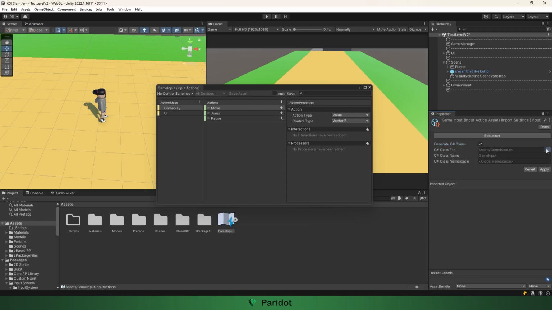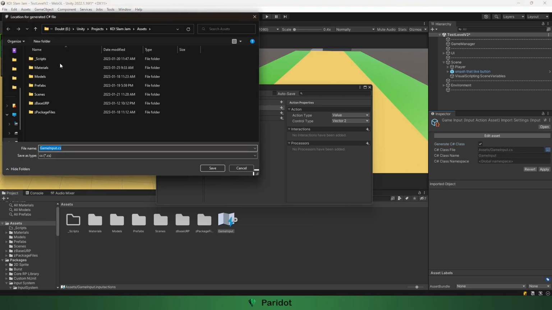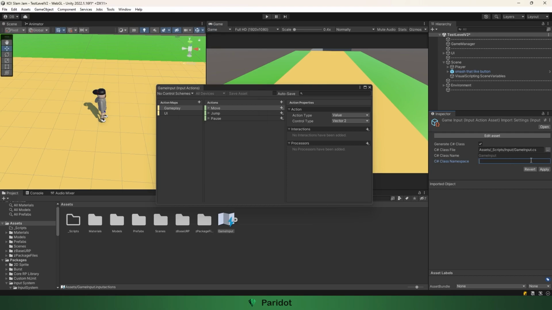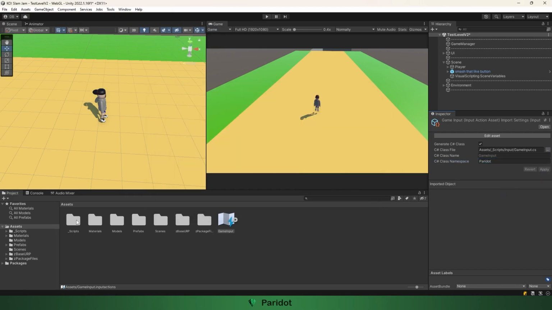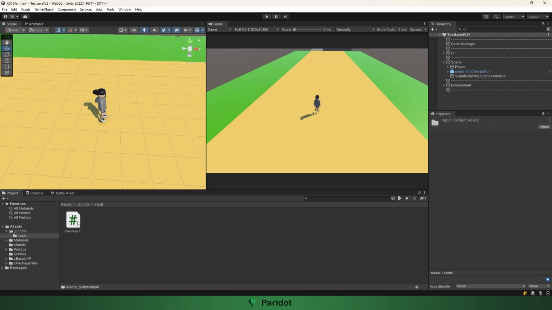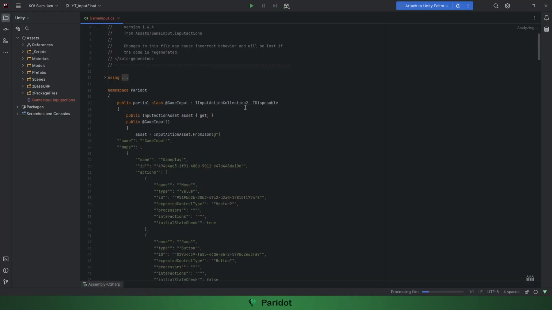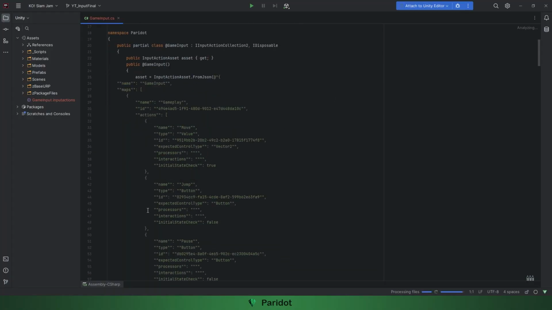So I'm going to put this in a new folder. In scripts, I'm going to create an input folder. Leave it named as game input. Add my namespace and click apply. Once that's done, we can go into that folder and then we can take a look at the script that we just generated. So right at the top of the file, we can see a huge wall of JSON text.